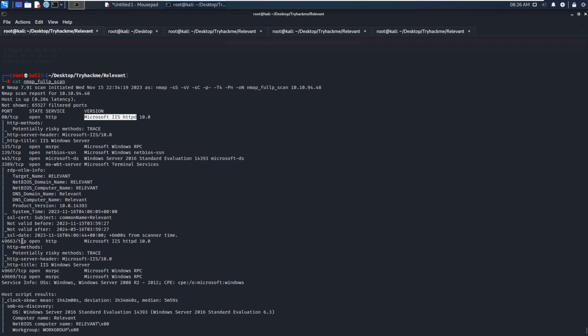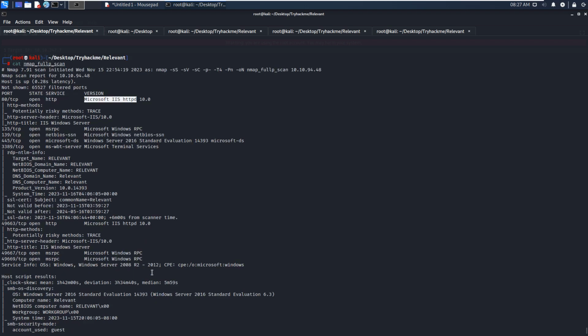And the next one is a very high port number, which is also running the HTTP service and its corresponding version information. And the next two open ports are used by the RPC, which I think are not so relevant to our objective. All right.